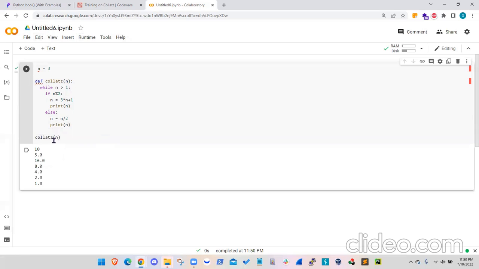Okay, so we start with n equals 3, n is greater than 1, so the while loop will start. The remainder is a 1, it's an odd number, so it will be 3 times n plus 1, which is 10. And the process will continue. 10 is an even number, so we get half of it, 5. 5 is an odd number, so we get 3 times 5 plus 1. And then 8, 4, 2, because they're all even numbers. That's really what we have to do.